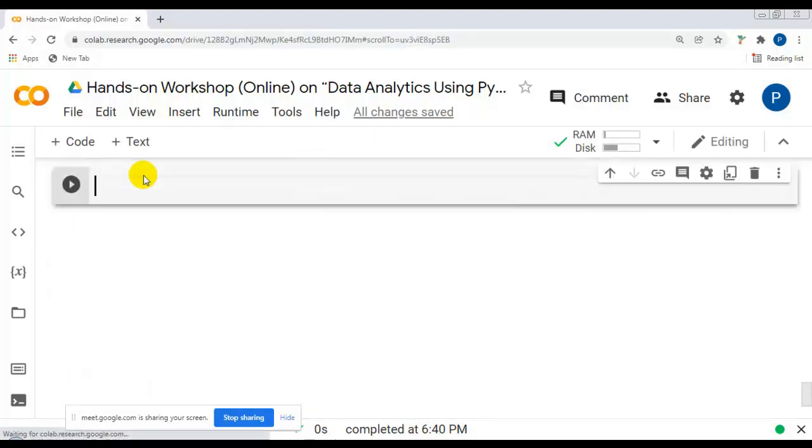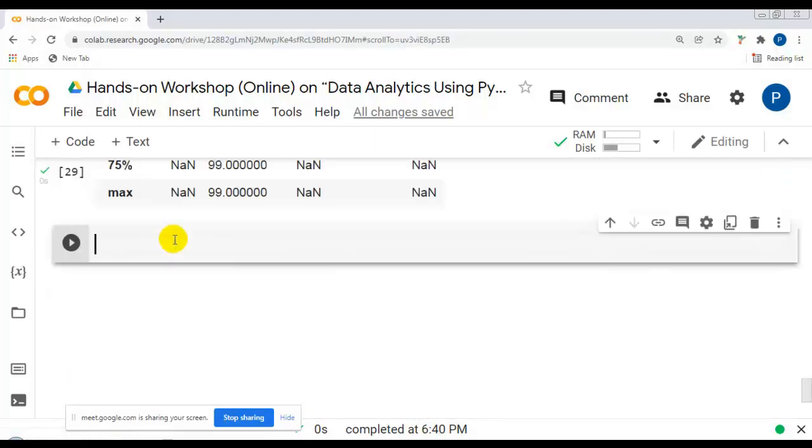Okay, so now our next question. Hope I am clear to all of you. Yes or no? Can I continue? So now our next question. Now I want to find unique values from the gender column only.